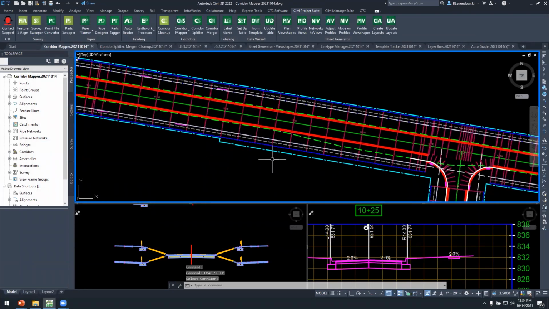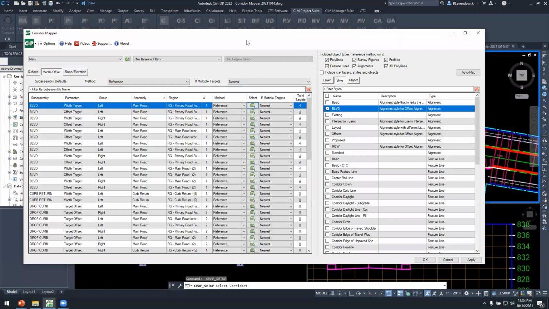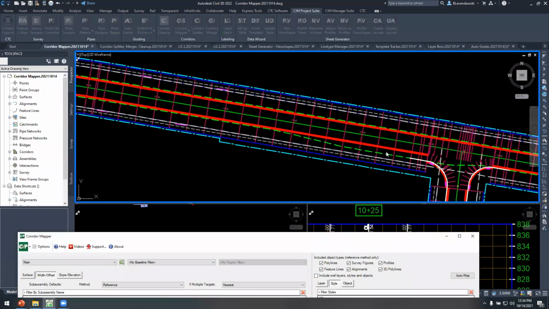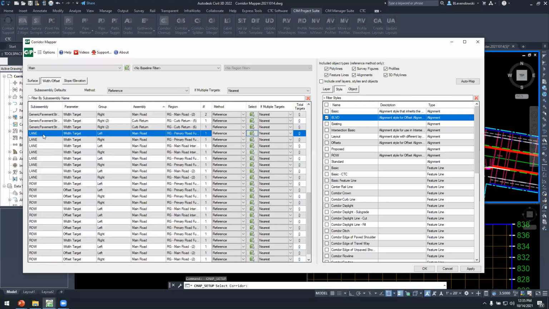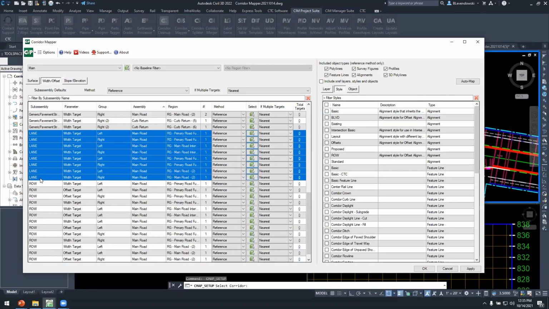Okay, let's go back in there. Let's do some more of that. I've got some other target objects in here. These green lines here, these represent the edge of my travelway. I've got turn lanes in here. I've got parking lanes. Okay, and I've got a lot of different lane subassembly instances that need to target that.